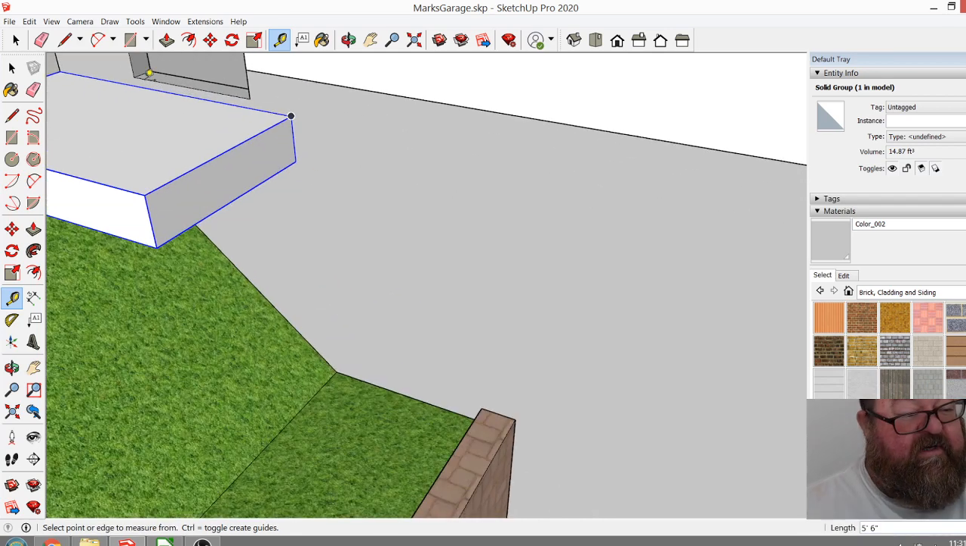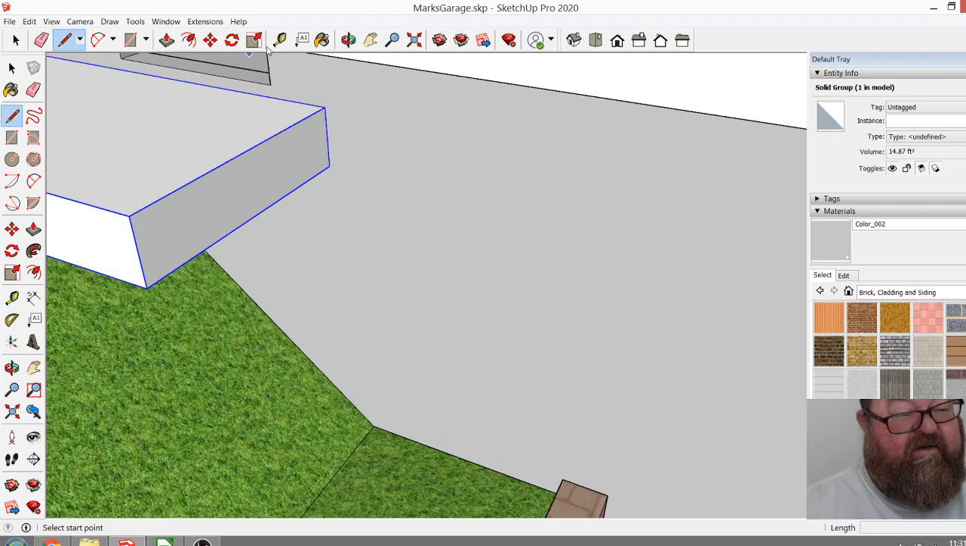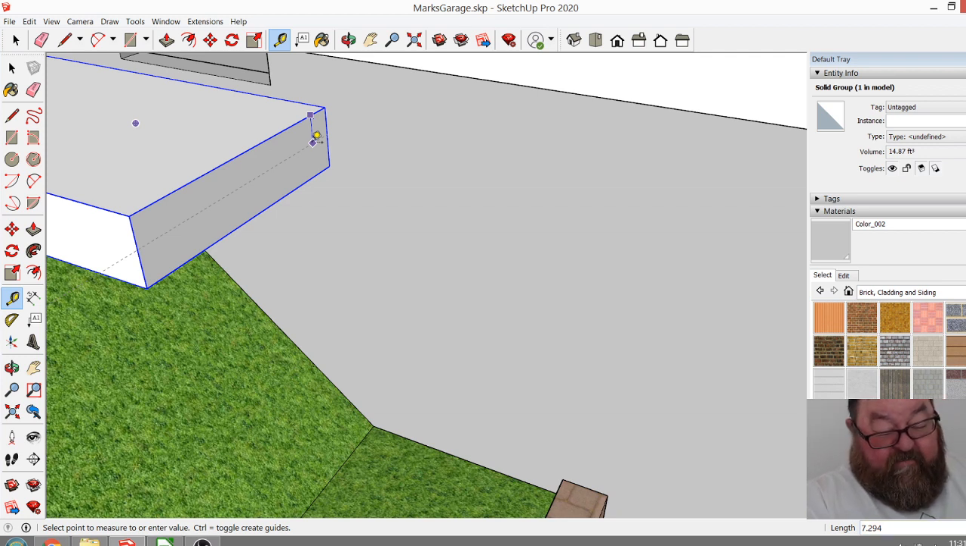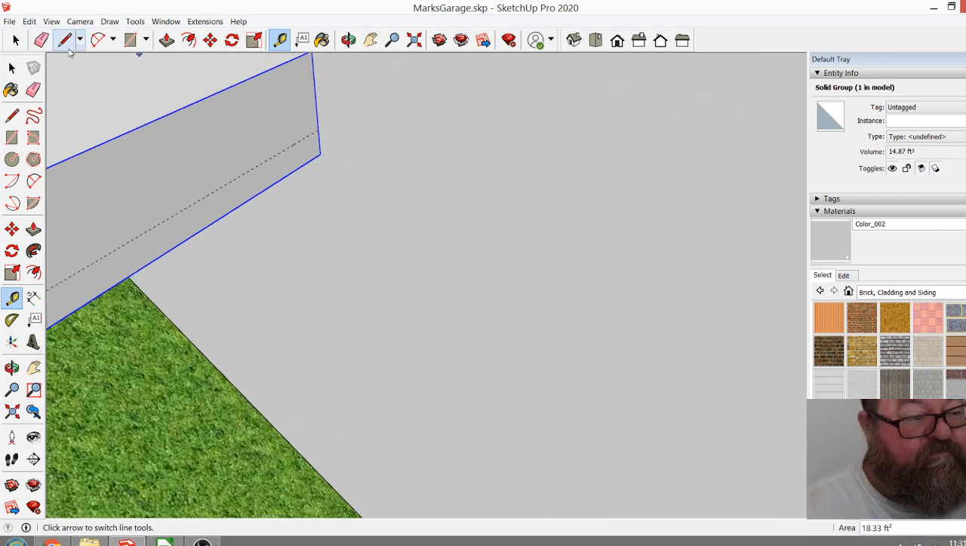So then what I do is I come in, and this is just basic layout here. This at 7.294, which sounds like it's 5/16. What's 5 divided by 16? Yeah, it's somewhere between 1/4 and 5/16. But I'm going to draw myself a 10-inch tread.